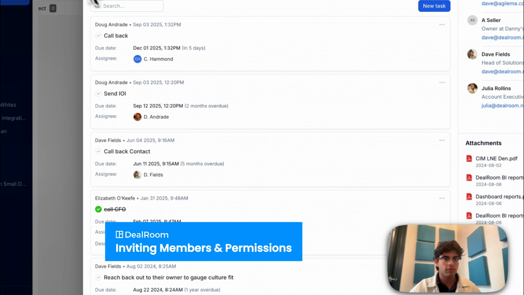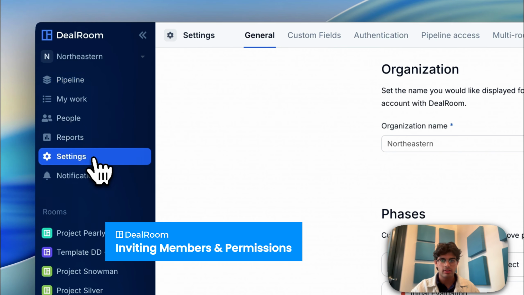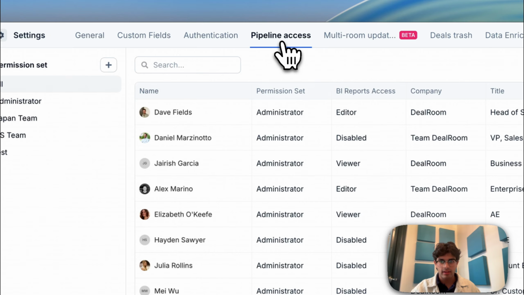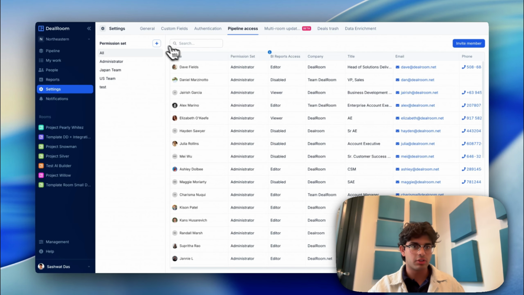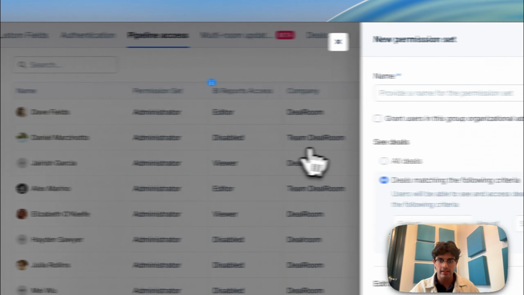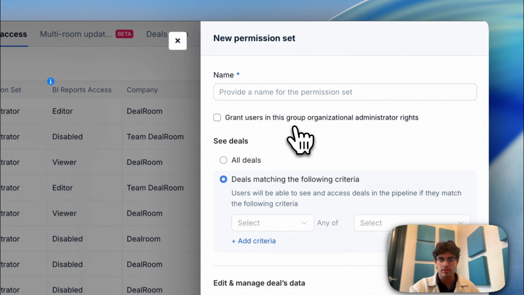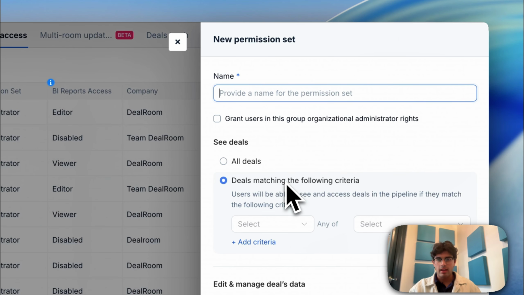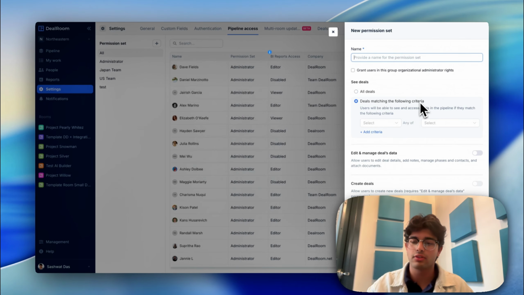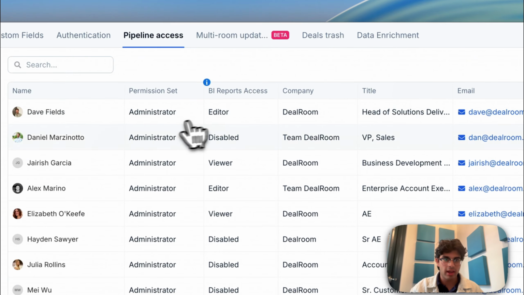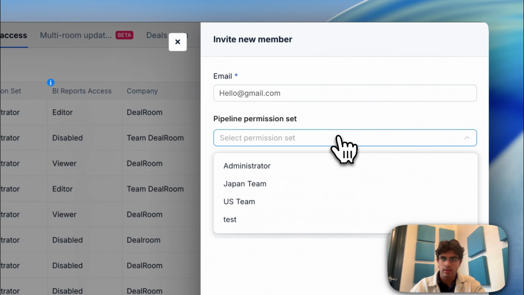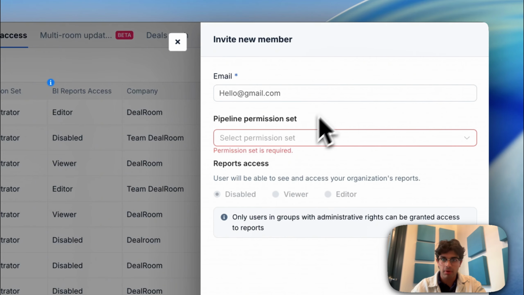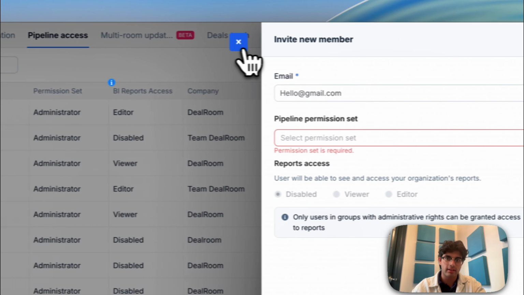To invite a member to a pipeline, we go into Settings, Pipeline Access, and we can invite members. Admins can create permission groups similar to room permission groups with different access levels to maintain privacy and data security. Here you can enter a name and allow them to see certain deals following certain criteria. Once you're done with that, you can invite a member, enter in their email, hello@gmail.com, add whatever permission set you want them to be a part of, as well as if they have reporting access.